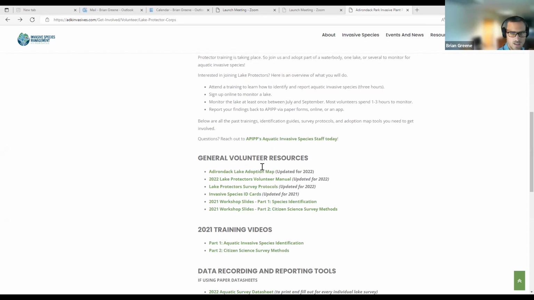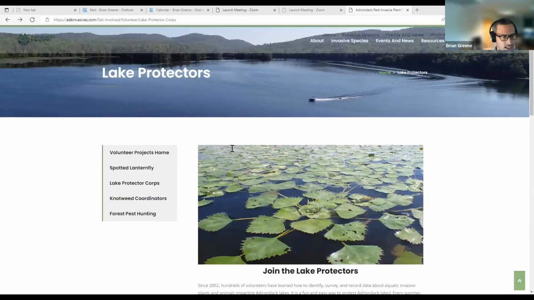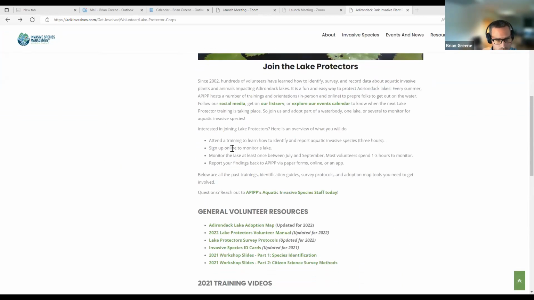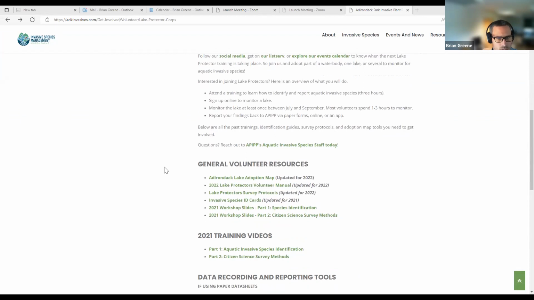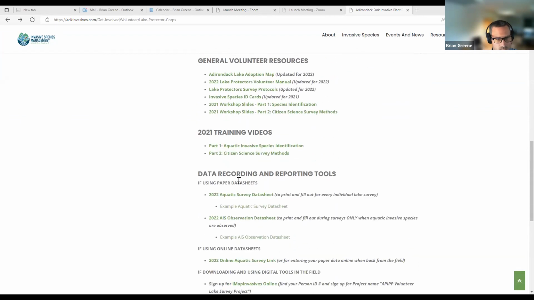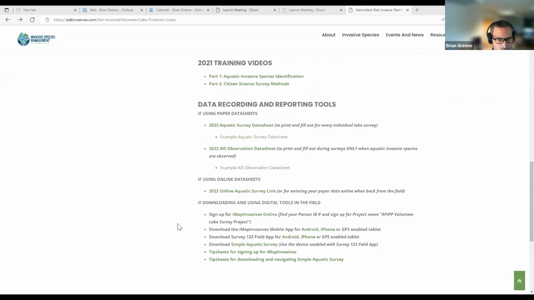So let me share a different screen. Okay, so you should be able to see our Lake Protectors website on adkinvasives.com. If you go to this, you'll be able to see all our different resources. You'll see these data recordings. So here are the paper data sheets. You can also see examples of those filled out. And here is our online data sheet.